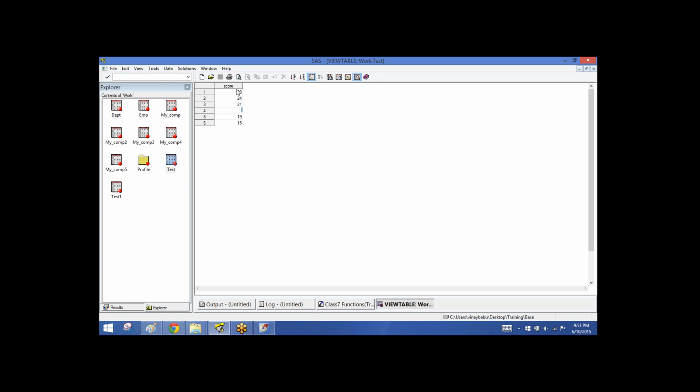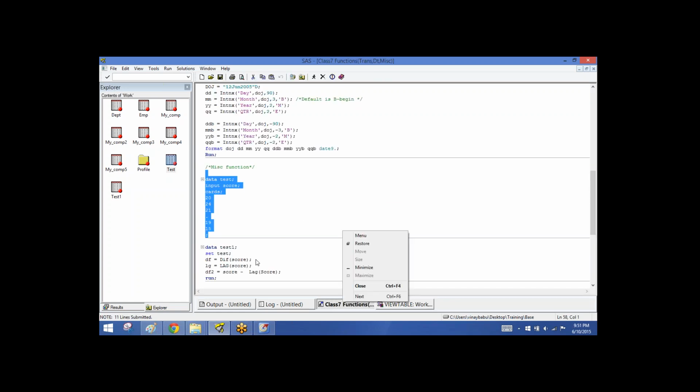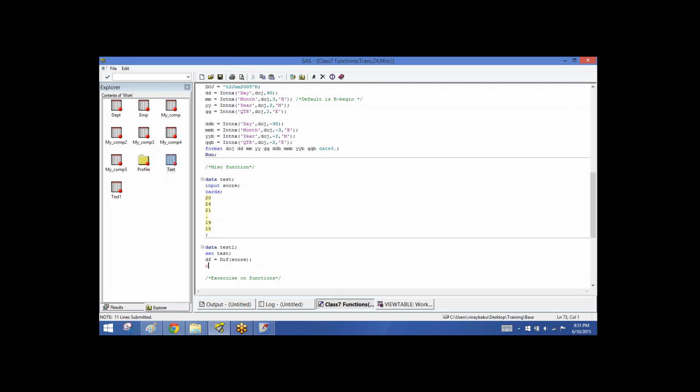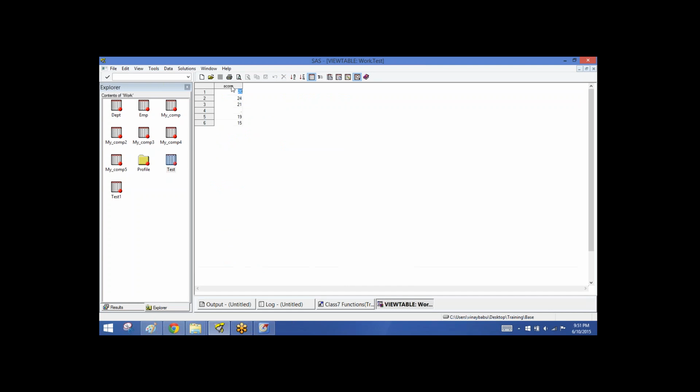Yeah, I'm going through again what is lag function and diff function. If you want to find the difference between two observations, let's say I want to find the difference between the first and second observation, for that I have a function called diff. Let me run it till here. So what variable am I using for that? I'm using diff of score.